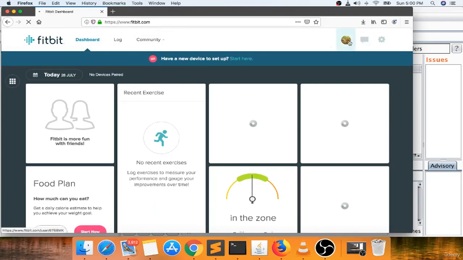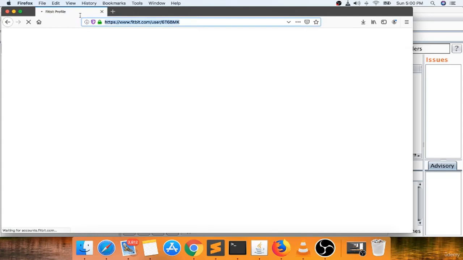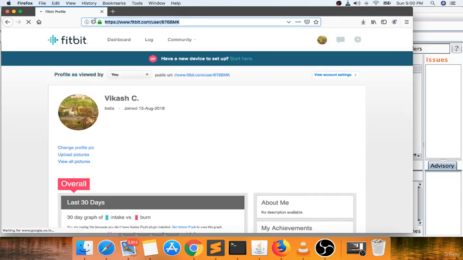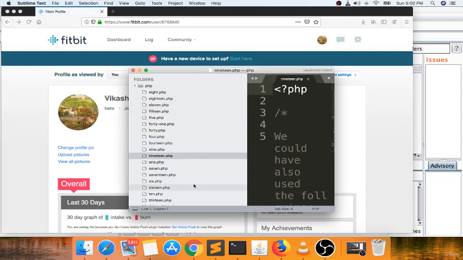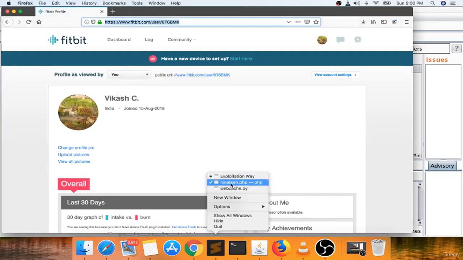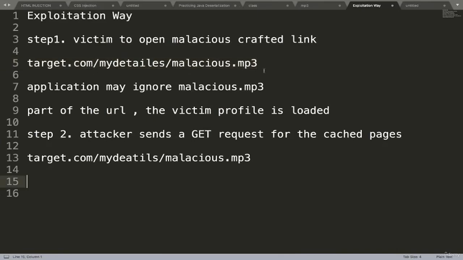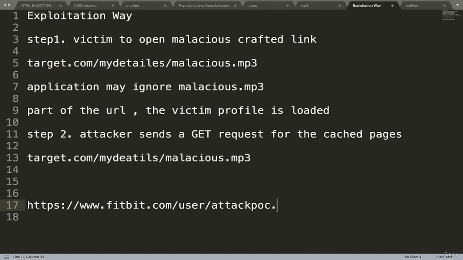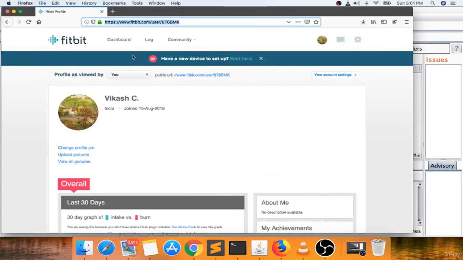Now I have to find any authenticated web page. So let me find any authenticated web page. I can see this is an authenticated web page. Now, as we have seen the steps, what do you have to do? You got a target, and now you got an authenticated web page. Now either you can give something like this, or maybe you give it after user slash also. Let's say I'm giving attack poc.css. If the application caches this, then there is a vulnerability.